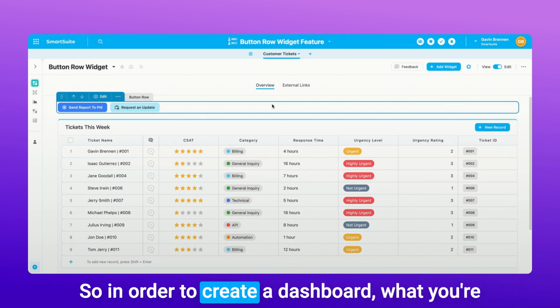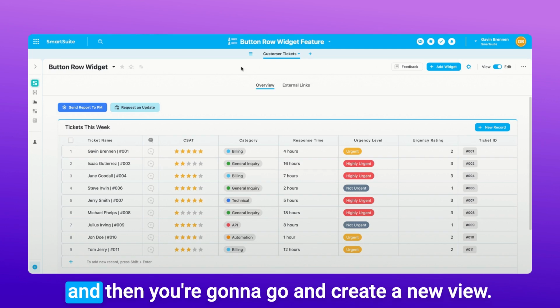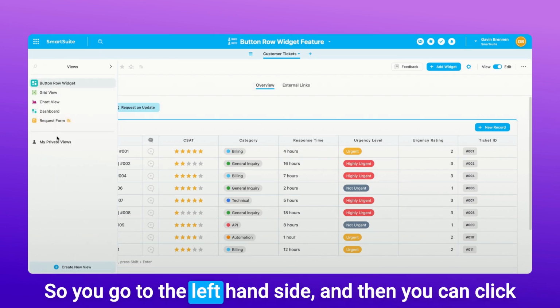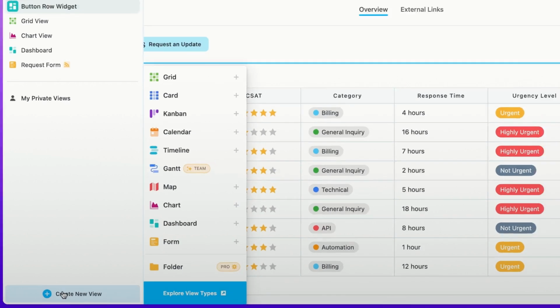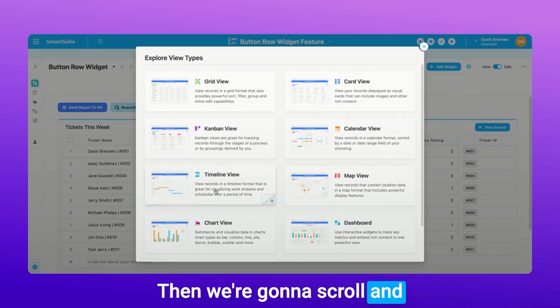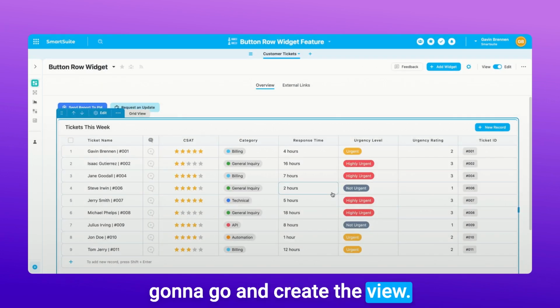So in order to create a dashboard, you're going to go to any one table, and then you're going to create a new view. So you go to the left-hand side, and then you can click here at the bottom where it says create new view. Then we're going to scroll and we're going to see dashboard. We're going to select it and we're going to create the view.